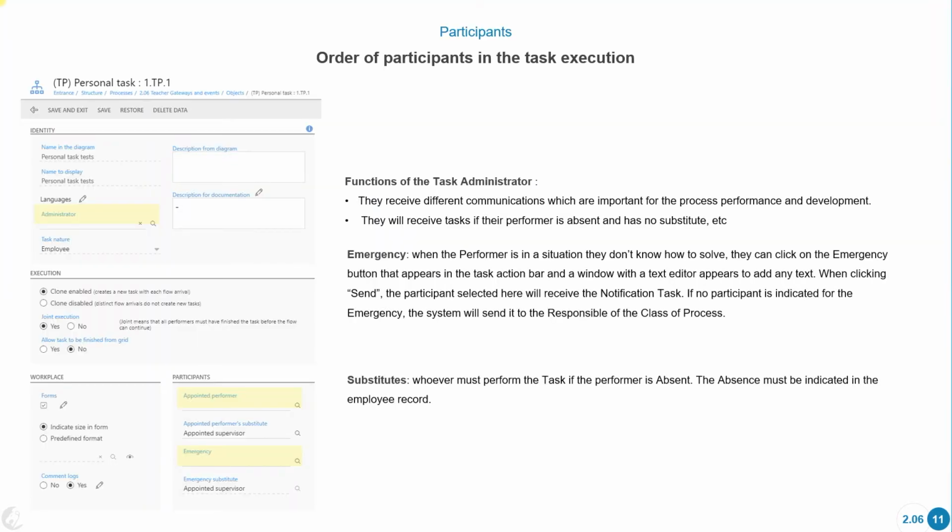Functions of the task administrator. They receive different communications which are important for the process performance and development. They will receive tasks if the performer is absent and has no substitute.